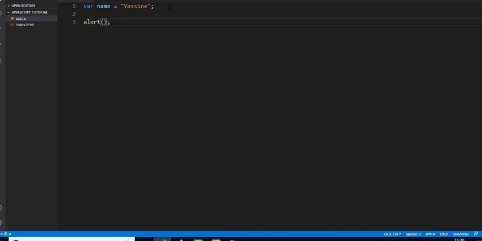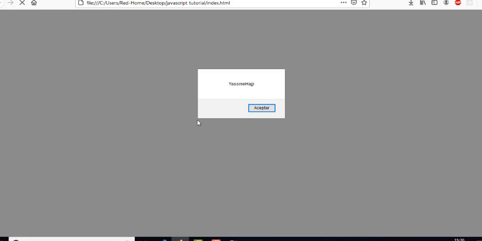For that, we need to create our variable of last name, and we're gonna put between double quotes my last name. Inside the alert, without the quotes, we're gonna put the name plus last name, and we save it. We go to our browser, and you can see between my name and last name we don't have space.